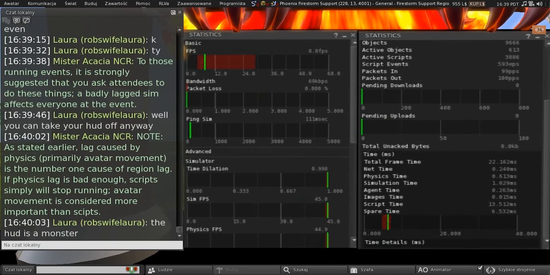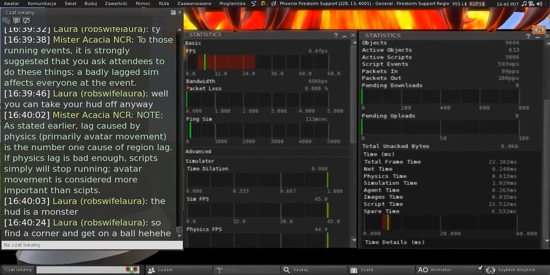Note, as stated earlier, lag caused by physics, or primarily avatar movement, is the #1 cause of region lag. If physics lag is bad enough, scripts will simply stop running because avatar movement is considered more important than scripts. Some HUDs are monsters. Some HUDs can cause client-side lag.